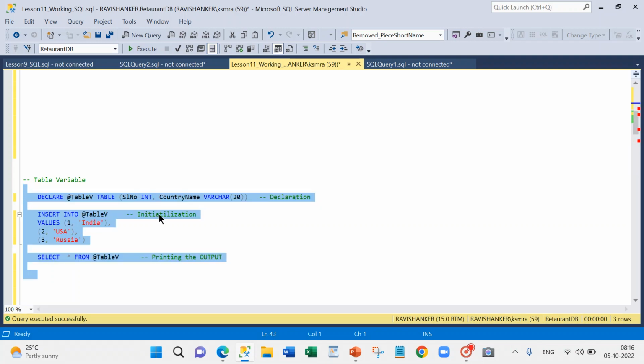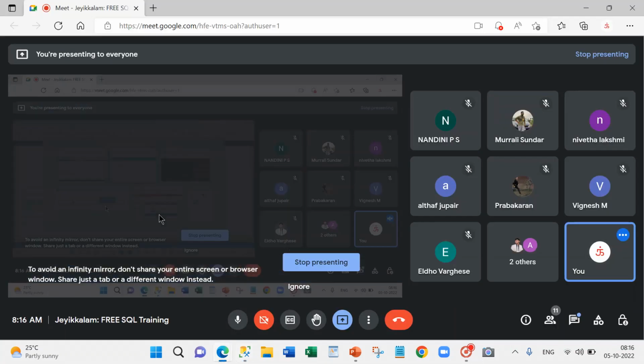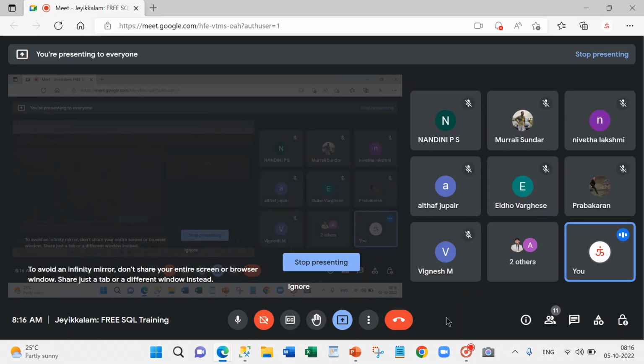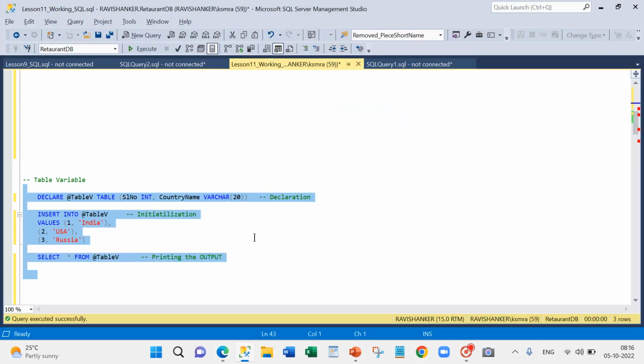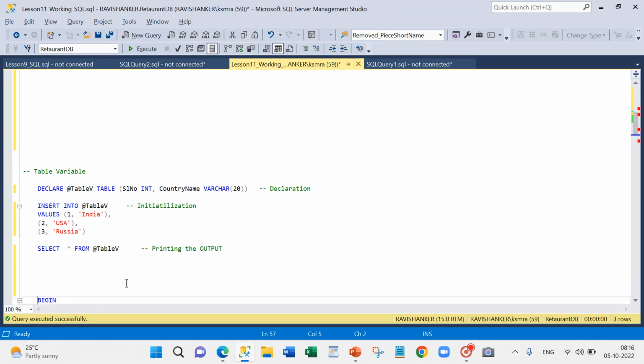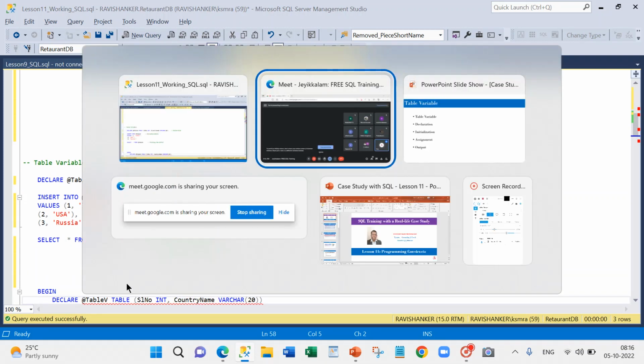Any question on the table variable from anyone? Okay, so now you understand the table variable, right? All right, I'm going to go to the next topic.